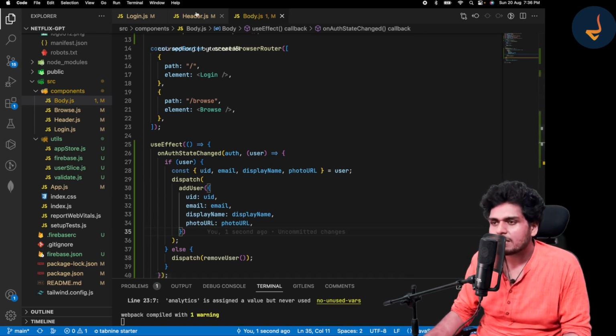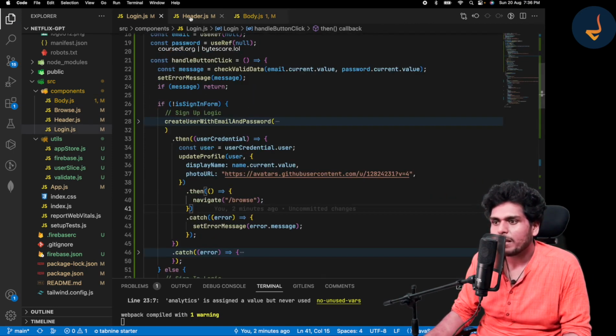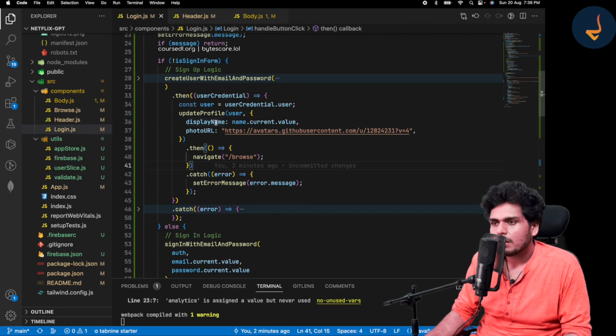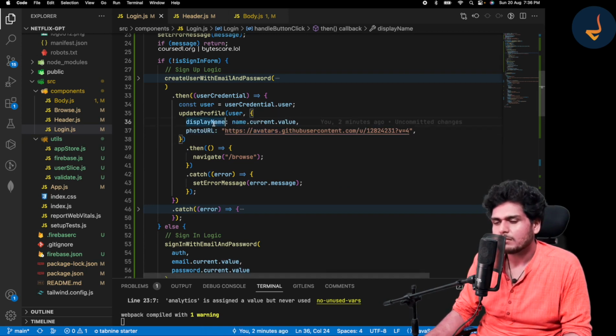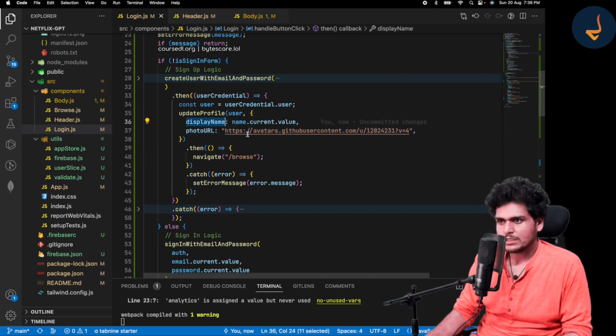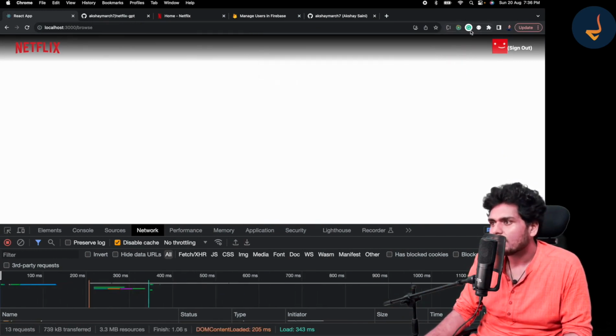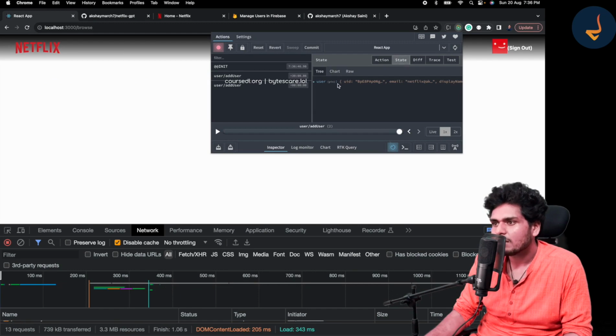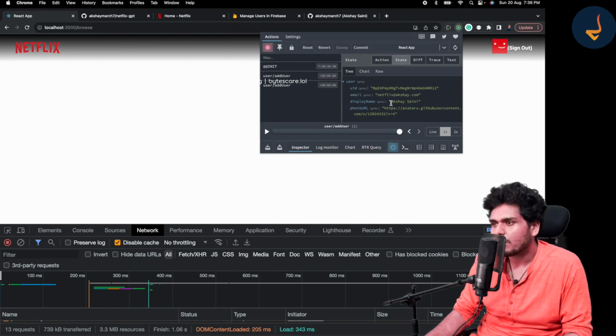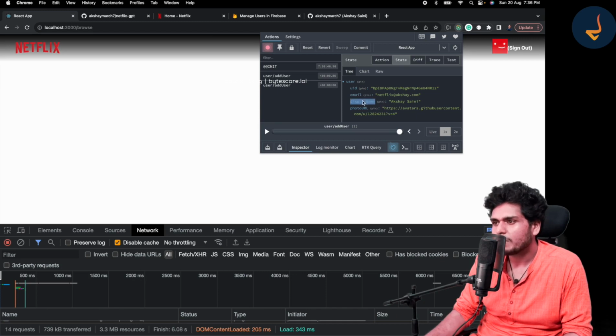I think I did some mistake there. Where is my login? Update profile, display name is name.current.value, and photo URL is photoURL. It should have happened. It did happen, see this. I did not do anything. What happened? It suddenly got added somehow. Display name and photo URL are now coming correctly.